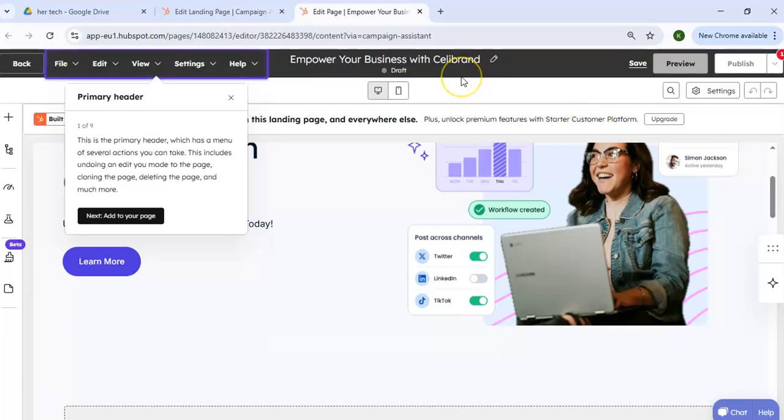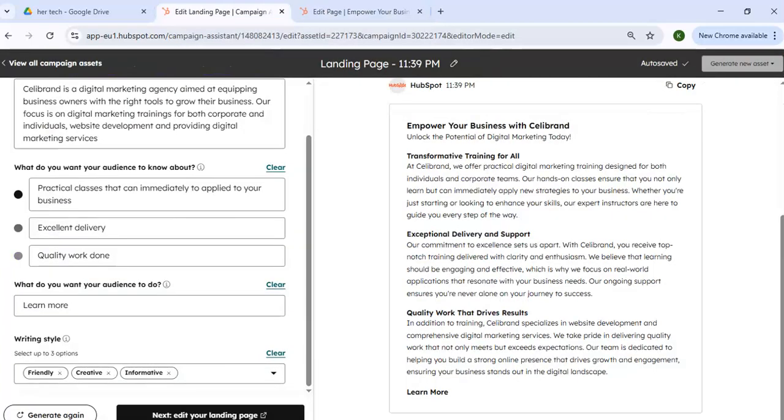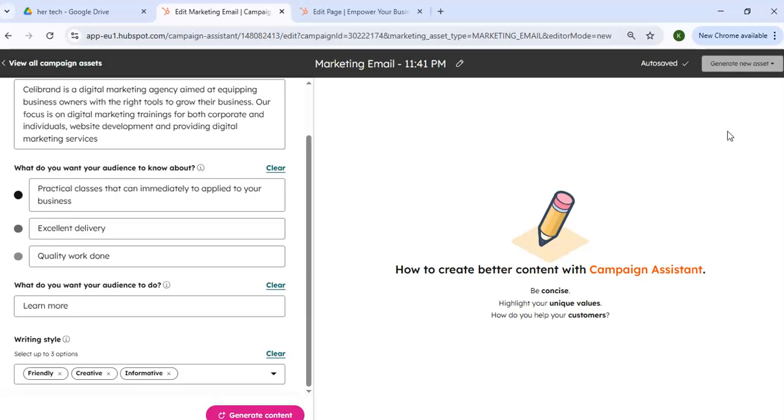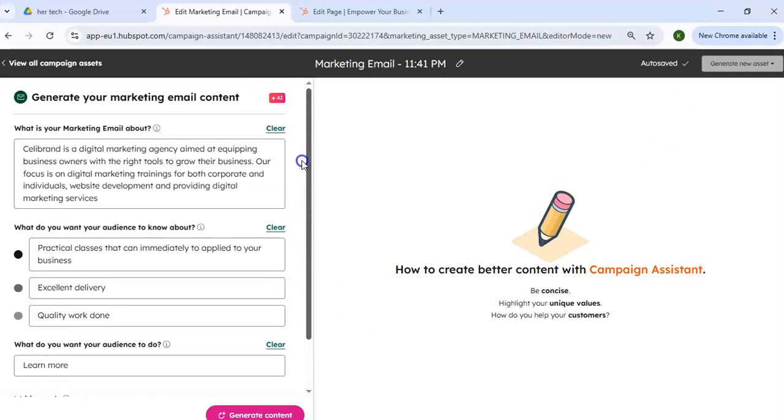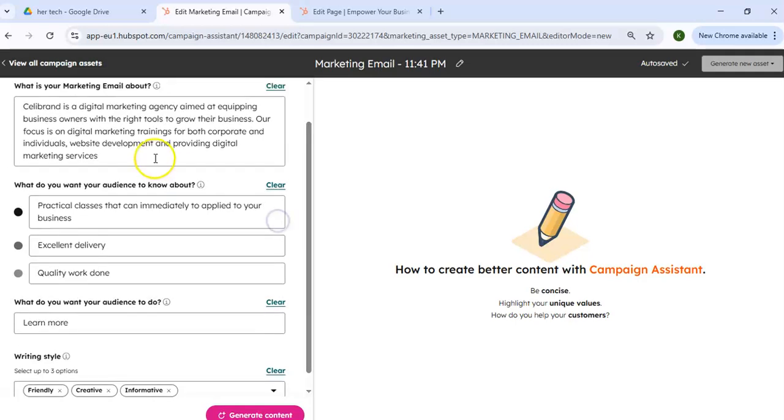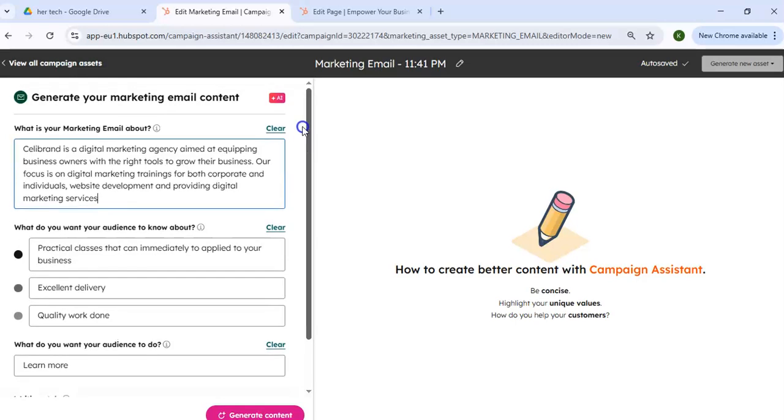So this is the landing page. If you want to edit it to look like a proper website, you can also make use of the HubSpot Academy. So let's continue what we're doing. For now, let's generate a marketing email, right? Given this information that we have, you can also click on it to edit whatever you want to edit. But given this information, we want to generate an email marketing copy.